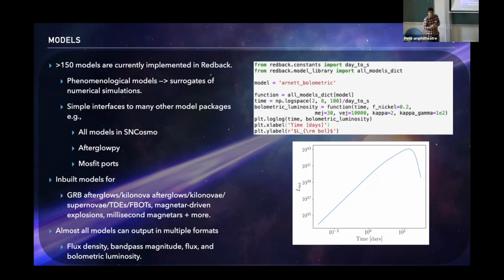But then we're also linking together other things that exist in other packages. So where possible, we are leveraging what other people have already done. For example, there's this package called SNCosmo, which people use for cosmological analysis of supernovae. All the models in there are directly ported over in Redback, and they're just available as a string that you can reference. Similarly with afterglowpy, a lot of people use that to model GRB afterglows, and so you can do that there. And then MOSFiT, which is another package.